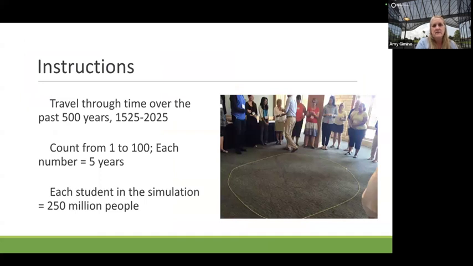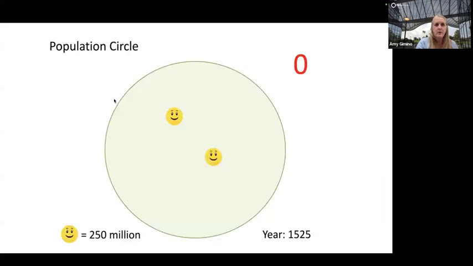As the numbers come up, the population will increase by 250 million people as each individual enters the circle, or enters the Earth, which is pretty remarkable. So we're going to go ahead and start. We'll go fairly quickly. You'll get the feel of this very quickly. We're going to start with the year 1525 with 250 times 2, so we actually have 500 million people on the Earth.